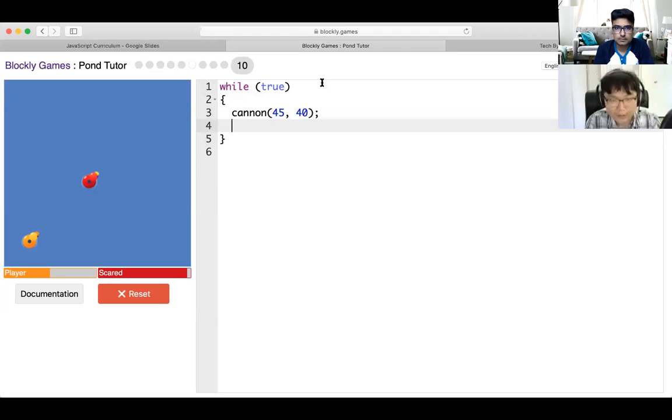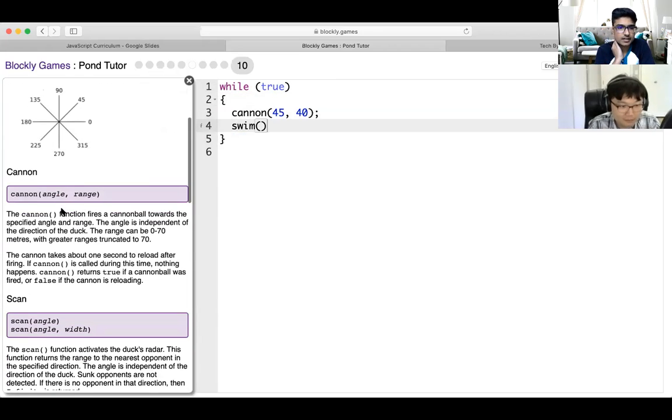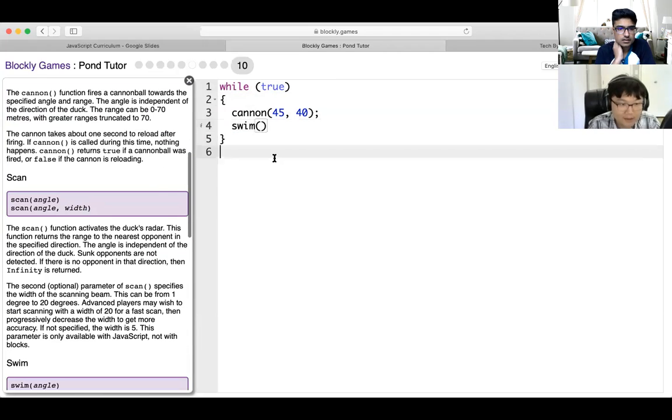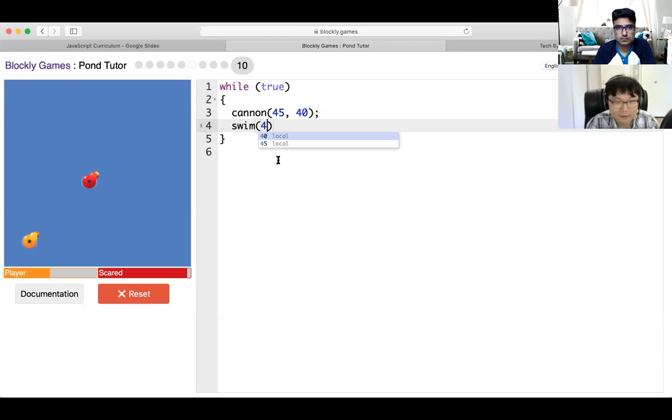So once it shoots, it needs to move forward a little. So what we're going to do is we are going to swim. Let me actually see the documentation for the swim. I believe you need an angle inside. Yes. Swim, we'll say it should be 45 as well.